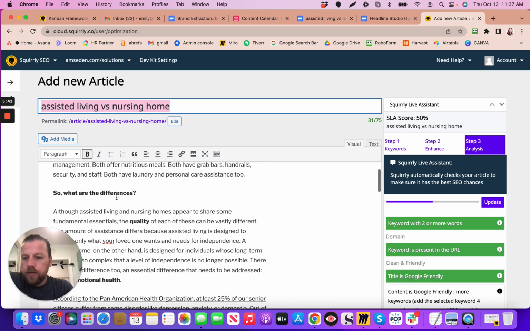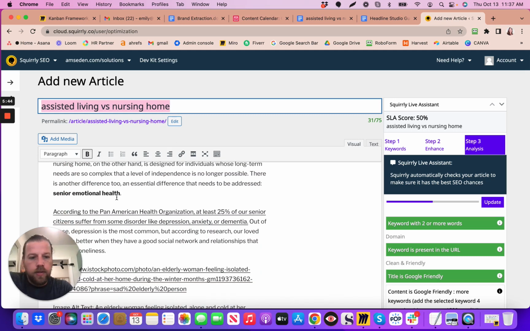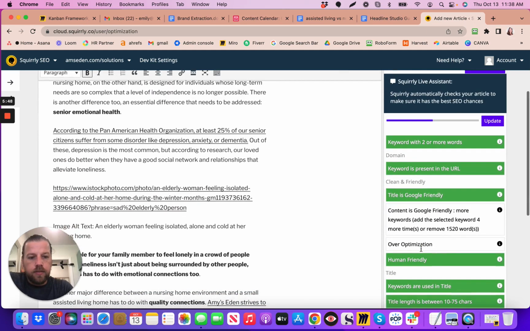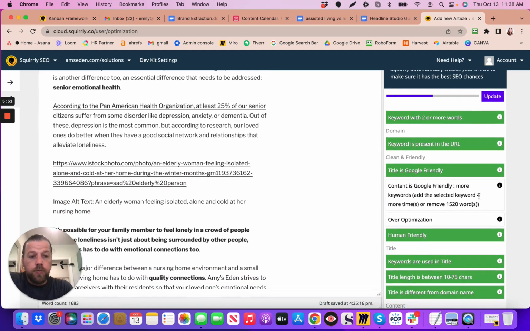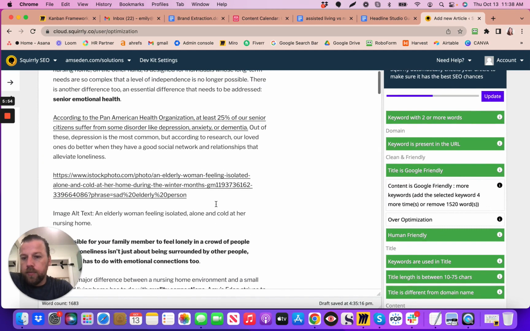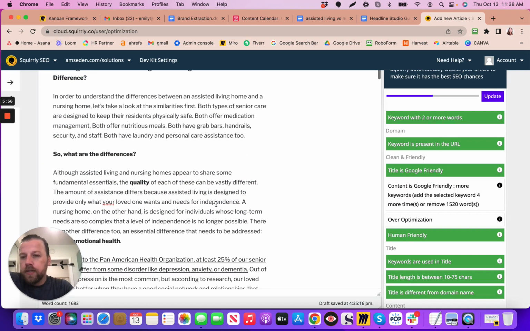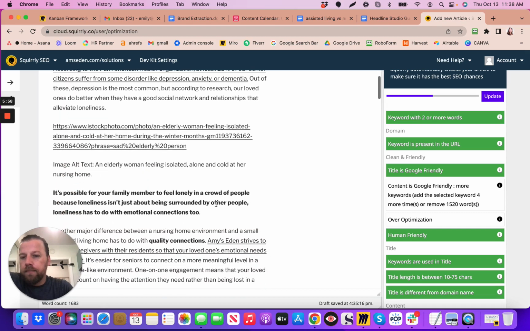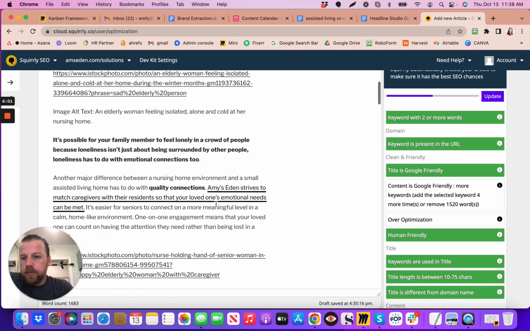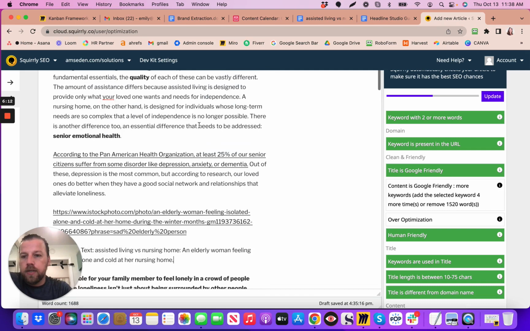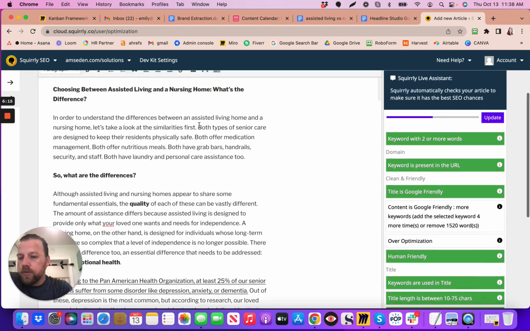As we're looking through, how many times does this keyword show up? It's wanting at least 4 times to have this actual keyword. We could compensate a little bit by naming the images, or even some of these alt text. So, elderly woman feeling isolated. If we wanted to, we could just put that in here, assisted living versus nursing home. But that's kind of a last resort.